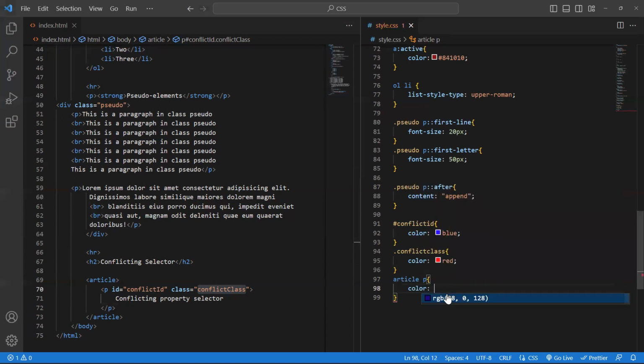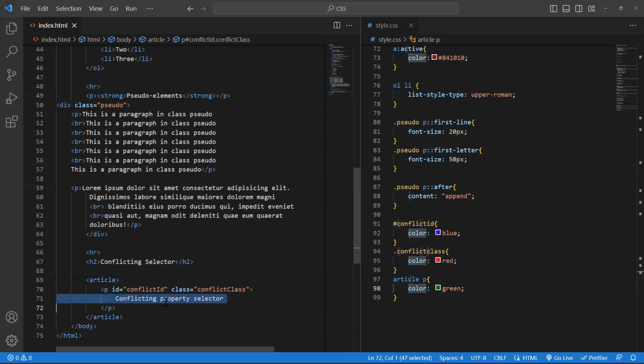So yeah, let's say we give it a color green, and so now we have three. This is one. The ID is pointing to this. This is also pointing to this, which is still on this property. And then this article P, so we have all the paragraphs inside of article. That is the selector. This is also pointing to this. So now, in this case, how do we determine which one gets applied?